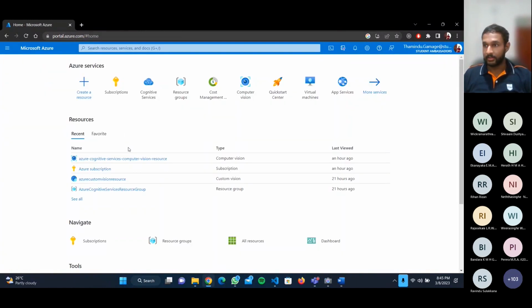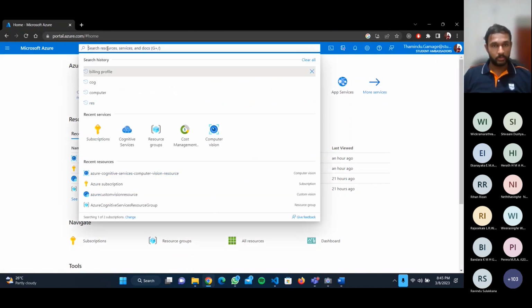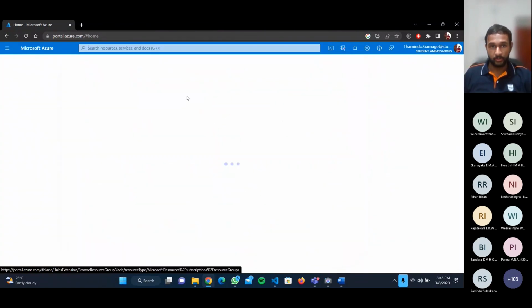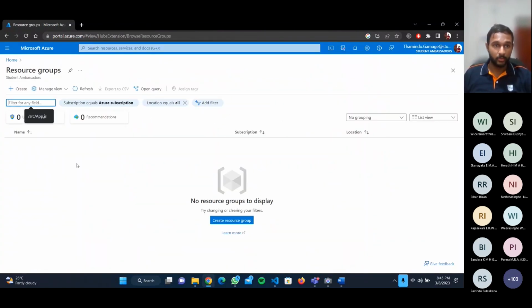So now let us move on. In order to use Azure Cognitive Services, you have to create Azure resource groups. So in these resource groups, you have to enter your data.